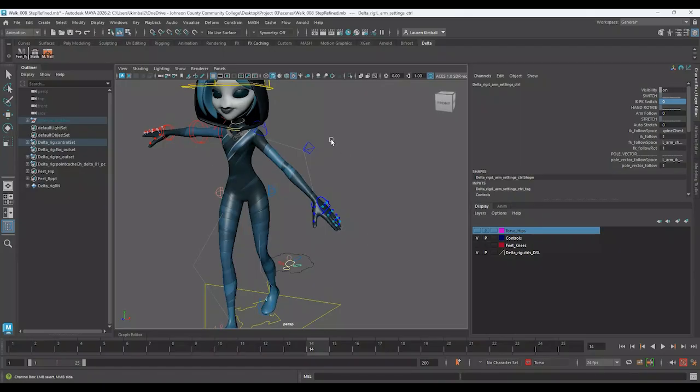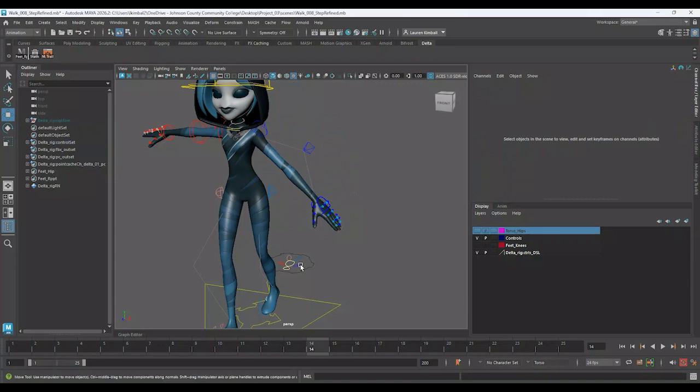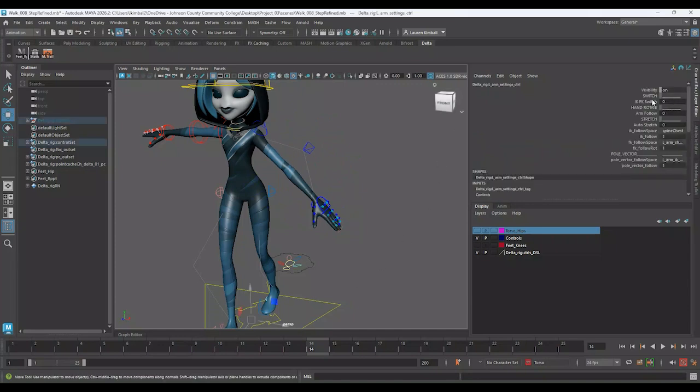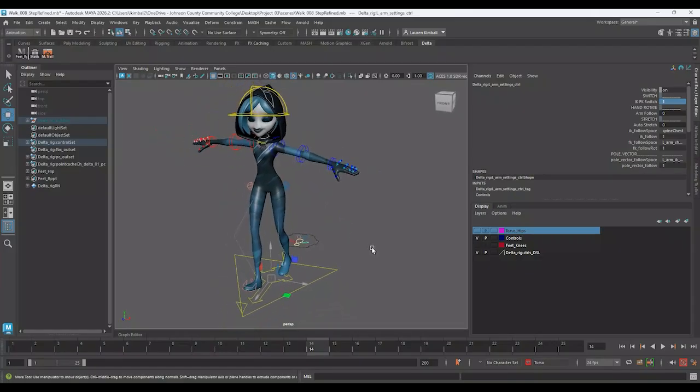So if you are looking at your character and it still has the IK out and about, then you want to go back into this arm, go to the IK-FK switch, and switch it back to FK, because FK is where we want to be.